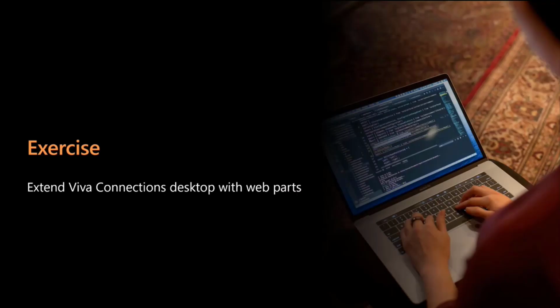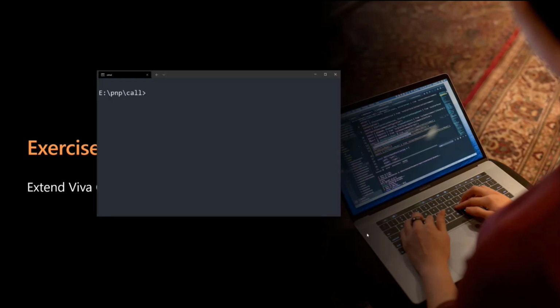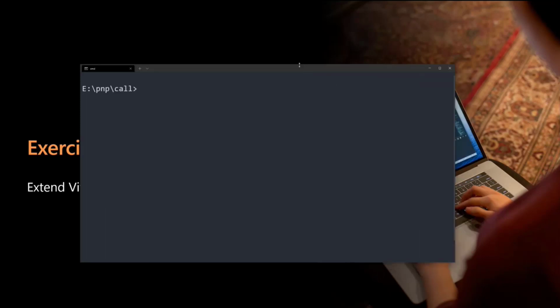Let's actually jump into the writing of the code. First of all, I'm going to create the solution, and we're going to use SharePoint Framework 1.13. It's already installed, so I can.